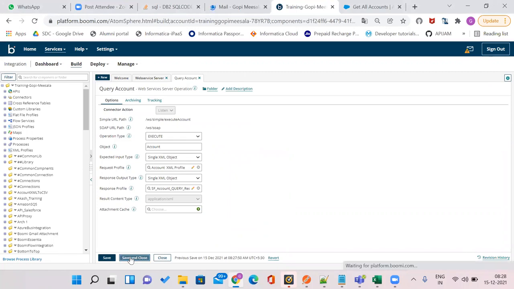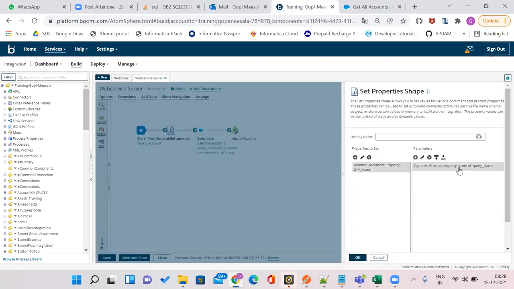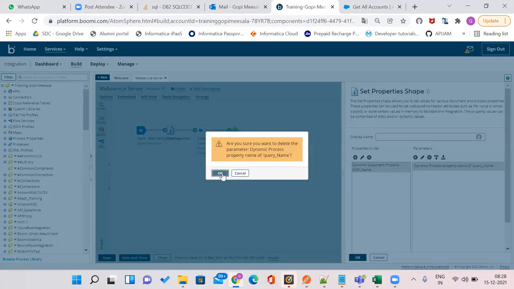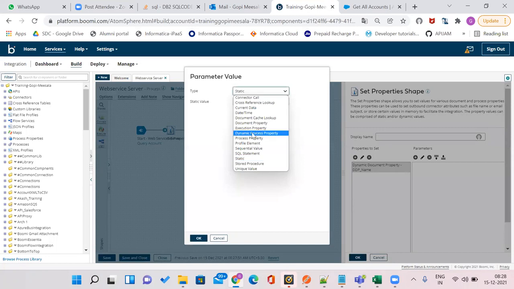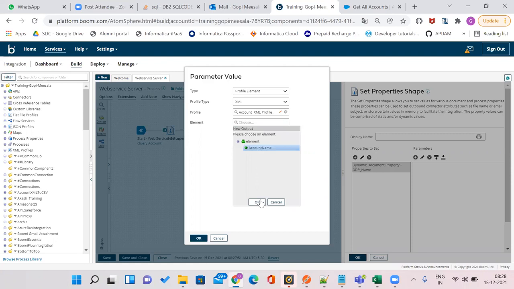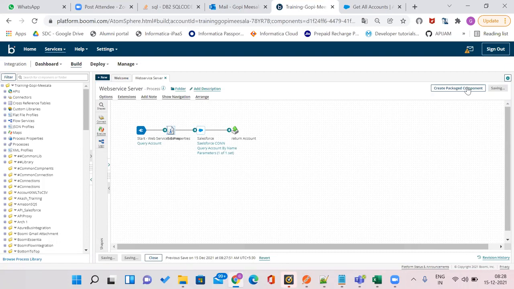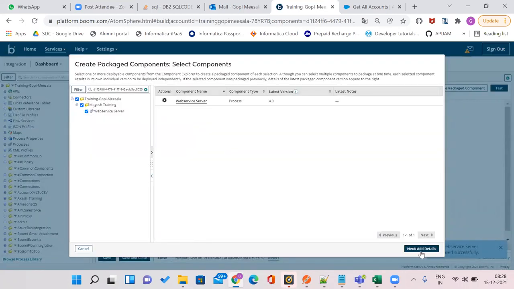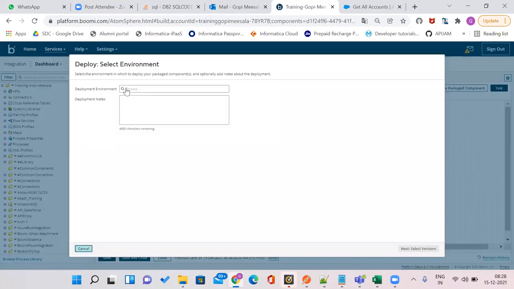Now you should deploy this one. And also one more thing, in the set property shape, what should you give? This is the query name, right? It's not going to remove it. And we are receiving it as a profile element. This profile element is XML, and here account XML profile, from which we get the account name. Now again, you should create a package component and deploy. Where are we deploying, production or testing? No, testing.